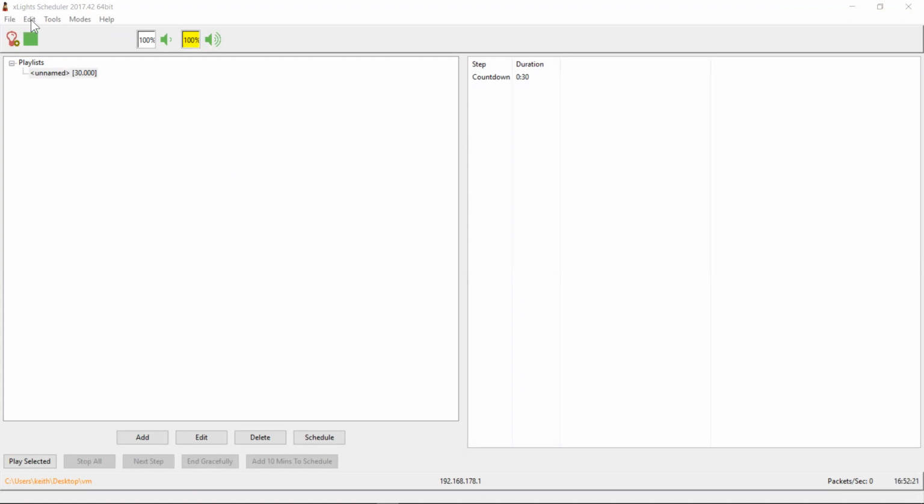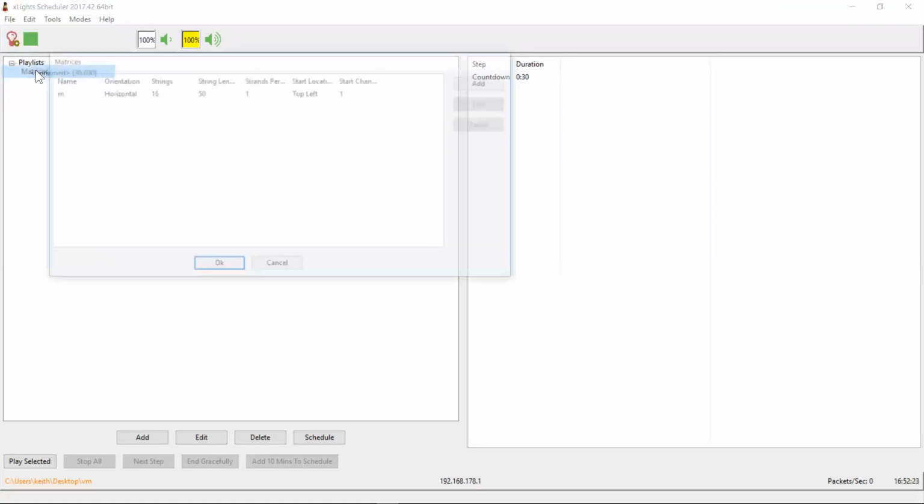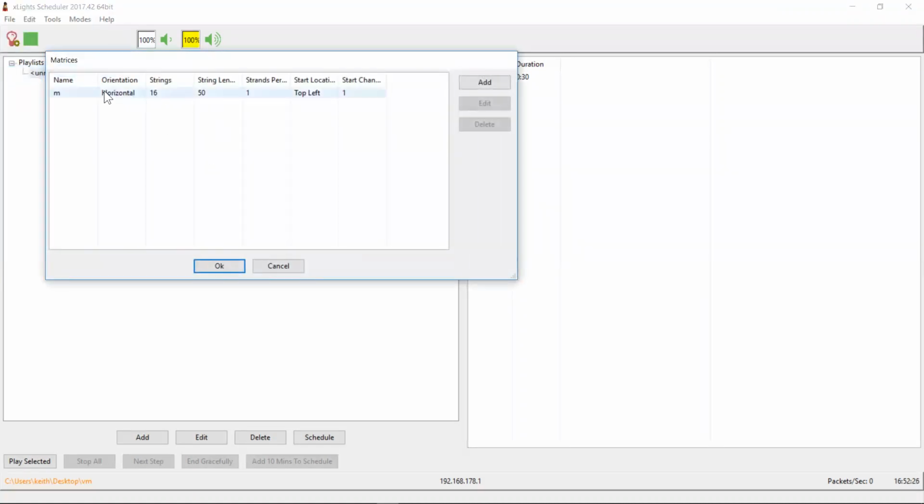So the first thing, of course, that you have to do is have a matrix defined, which describes the element that you're actually drawing on. This one here, because I'm using a virtual matrix so you can see it on the screen, is described the way you would describe a virtual matrix. It's a horizontal, 16 strings, each one's 50 long. It's always one strand per string and it's always top left for a virtual matrix.